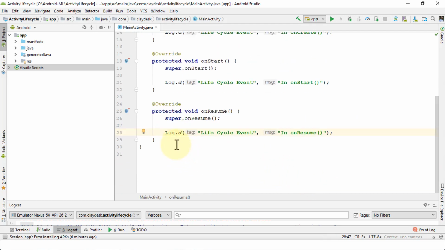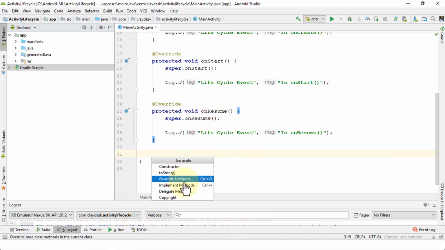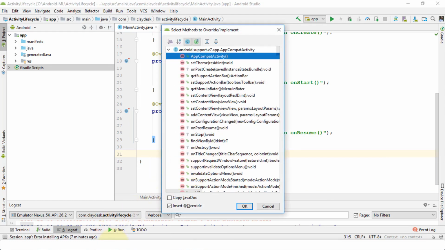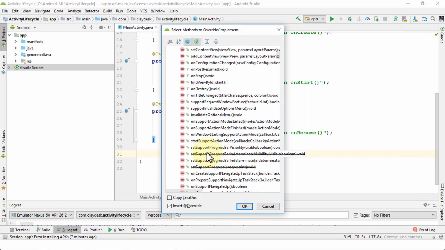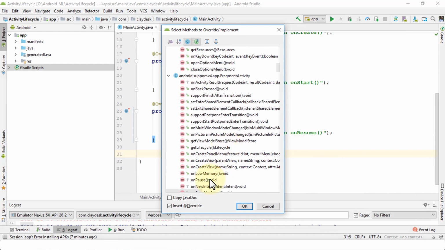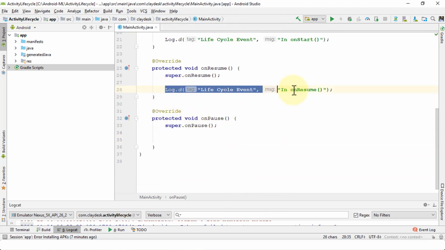All right, let's continue on. Let's go ahead, right click, generate, go to override methods, and then next is the on pause. I'm going to go ahead and see if I can find it. Scrolling down, here's the on pause, click OK. Perfect. So you get the hang of it, right? It's good practice for you to take a look at and do this.